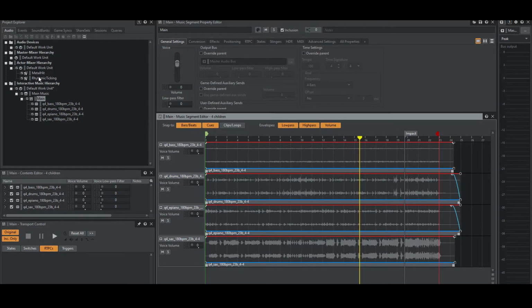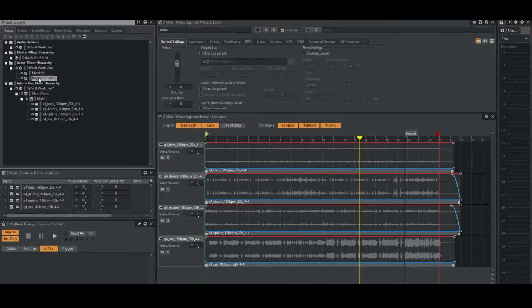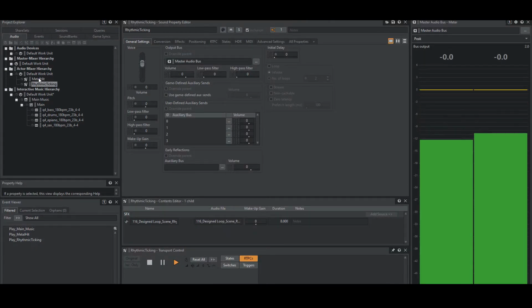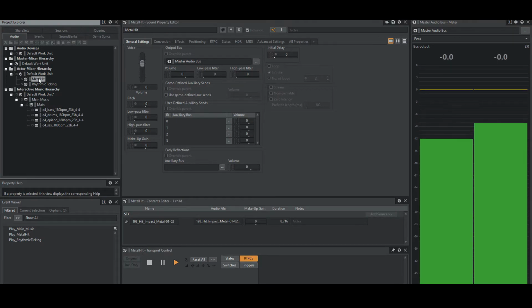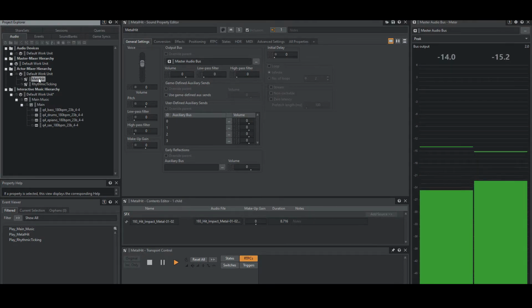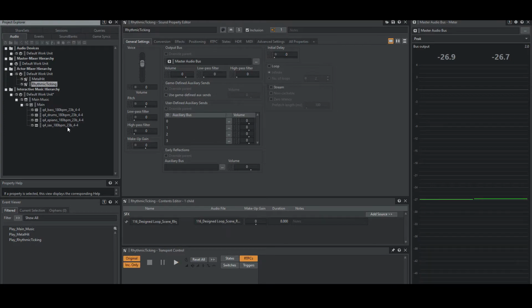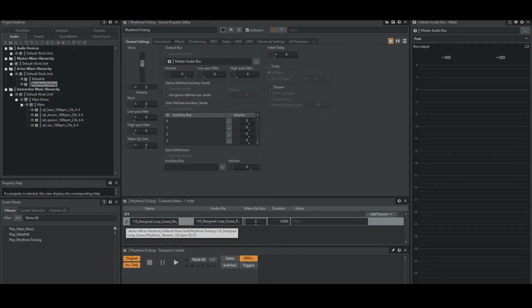Back in Wwise, I have two SFX, this rhythmic ticking, and this metal hit. Well, let's say I want to have the metal hit strike on the rhythmic ticking's third bass hit. There are a number of ways to go about doing that, but we're going to handle it with a marker.